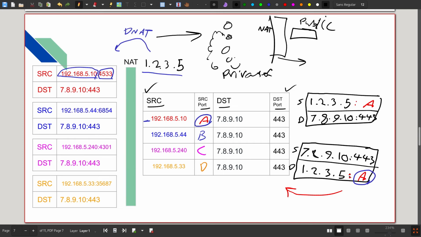Devices that can use the internet with just a single public IP address.